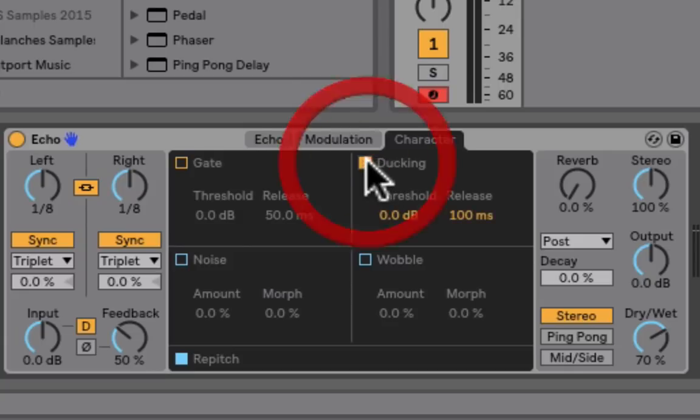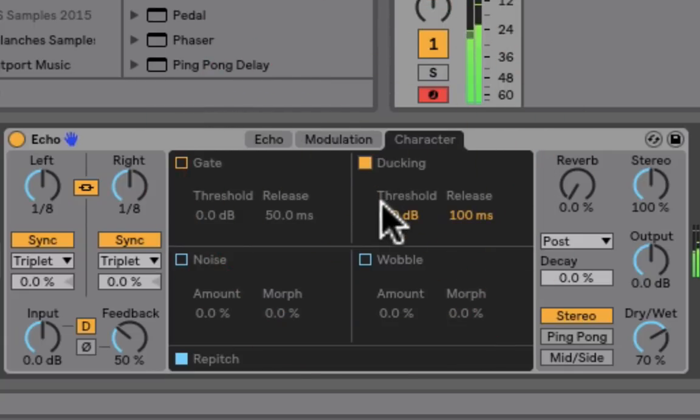So I'll turn it on and I'll bring the threshold down. So the threshold's very low right now and we can't hear much of the effect. I'll bring the threshold up. And you can start to hear the effect, those repetitions poking through. So I'll turn off ducking and have a look at gate.